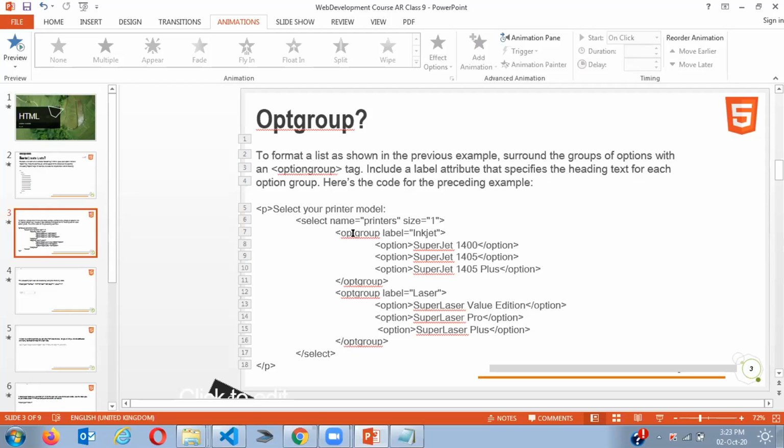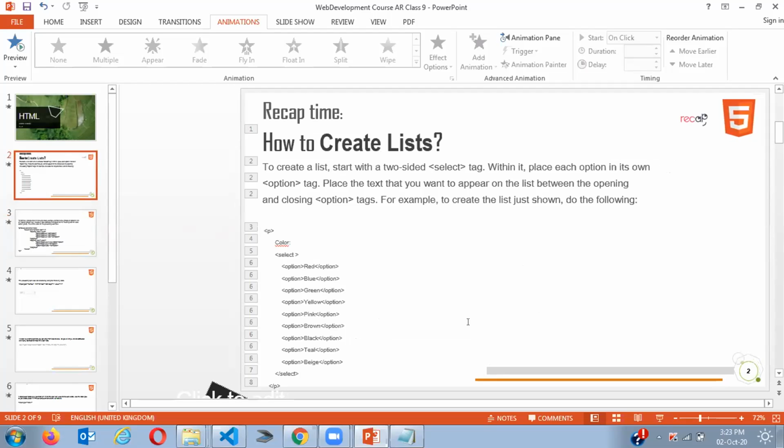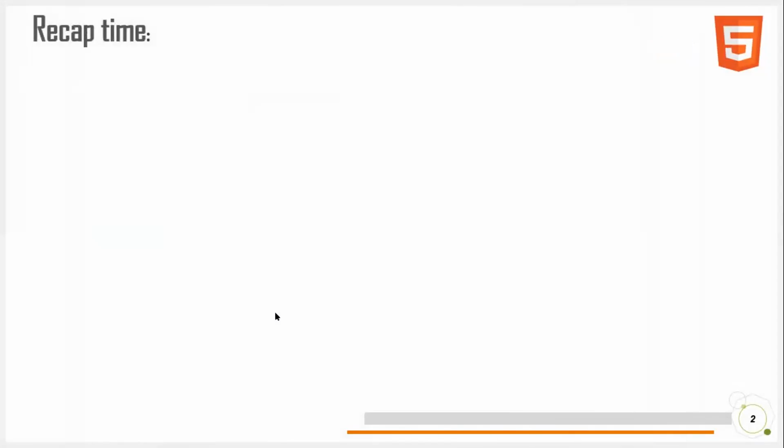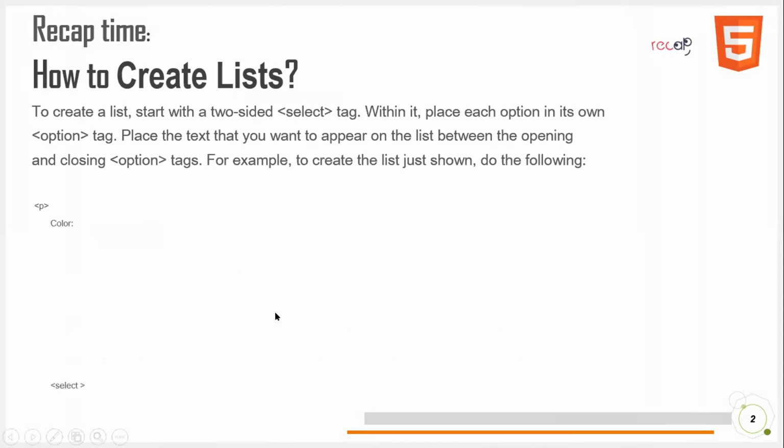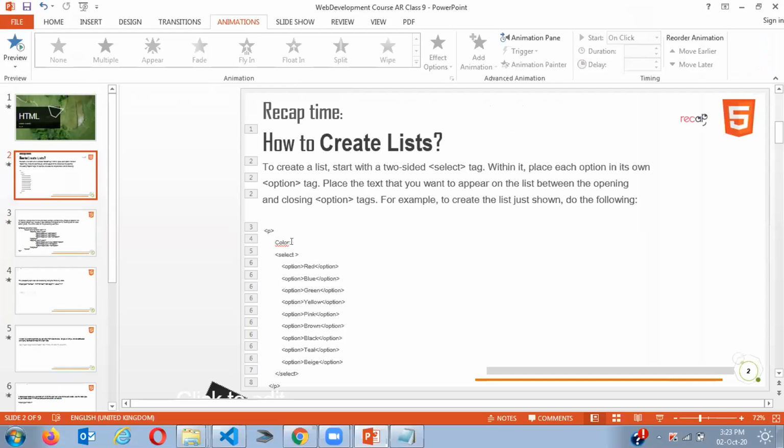We were just starting the listings. So I was telling that we just did some recap on the listing. So now what we're learning about today is optgroups, right? So let me just tell you what this code is.